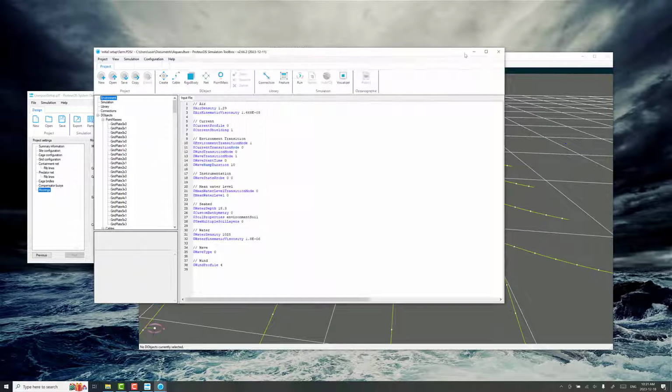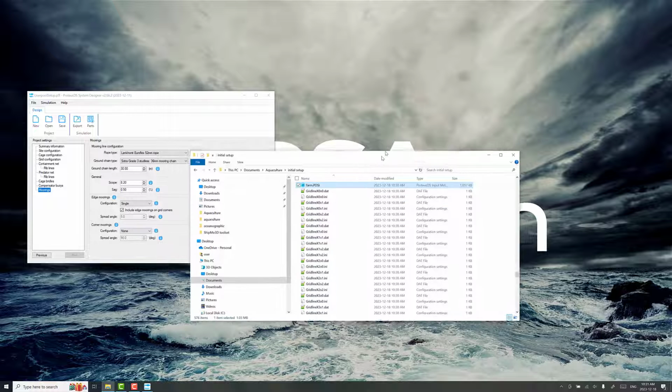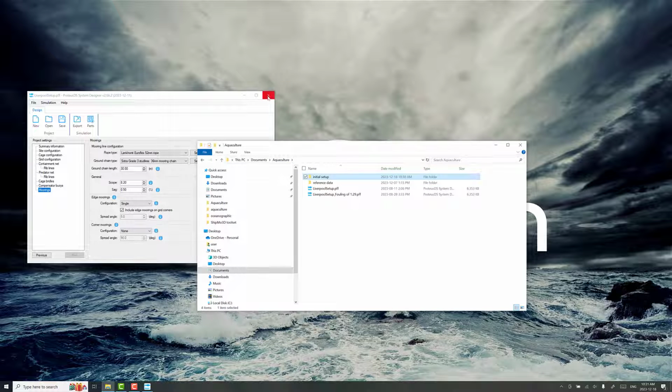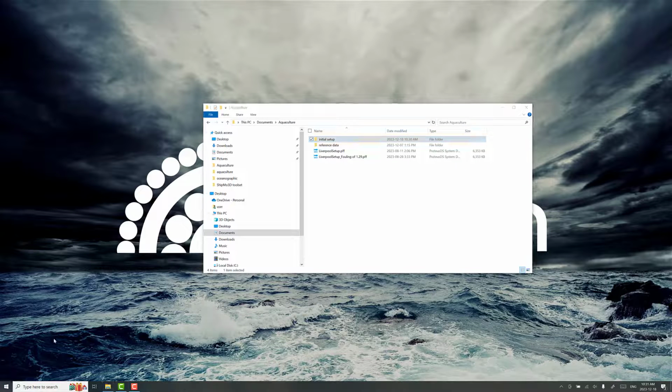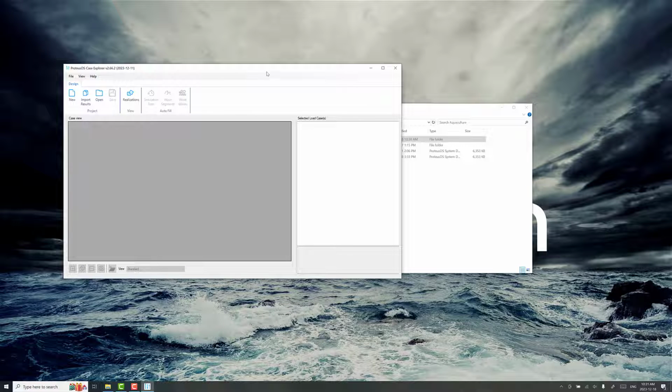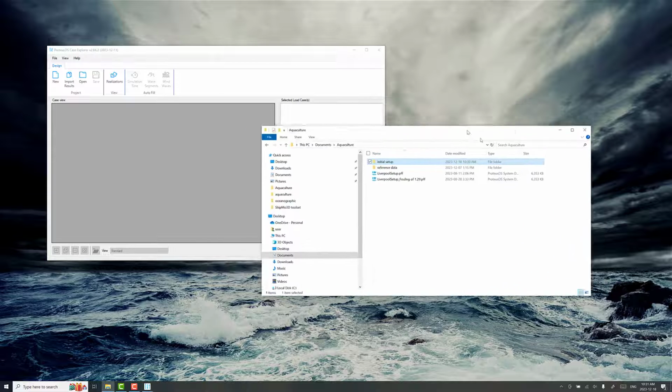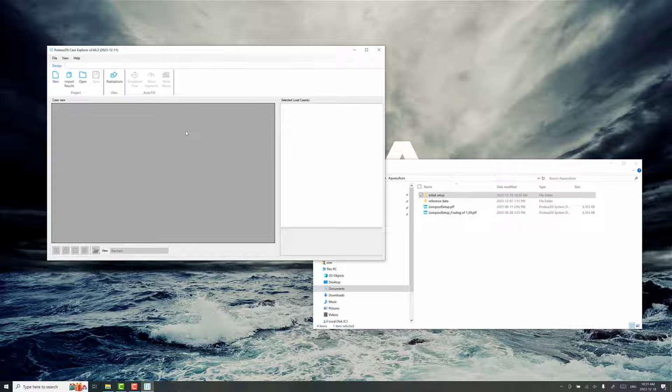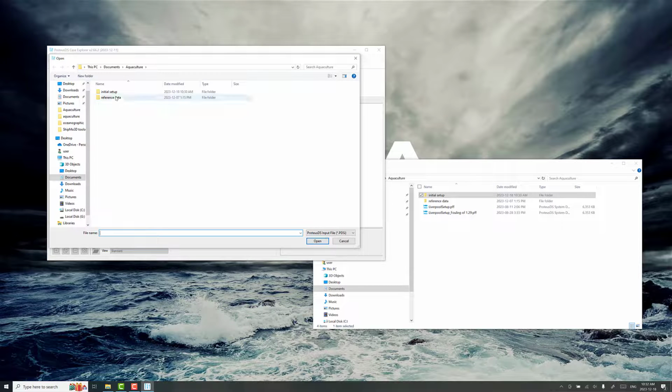So we're going to close all of this right now, and what we need to do is get the help of another application called Case Explorer. ProteusDS Case Explorer is specifically designed to help go through the process of configuring all of the different load cases with weather in different headings for a particular farm system. So we'll go New, and what we need to do now is select the Proteus Simulation Toolbox file. So here I've got farm.